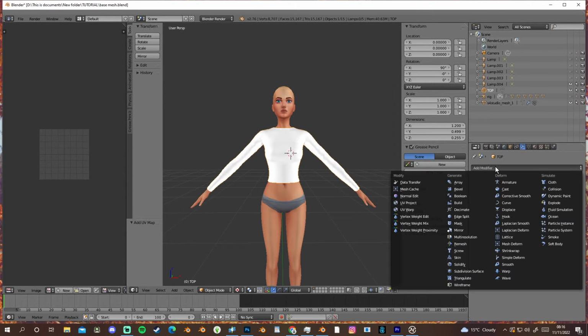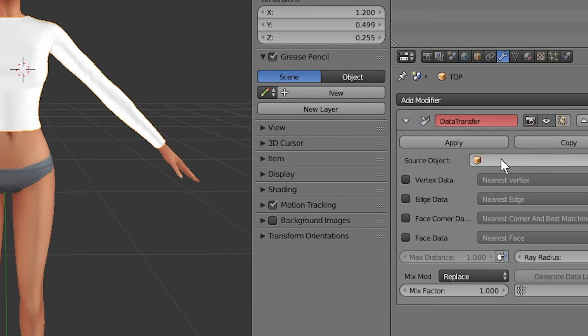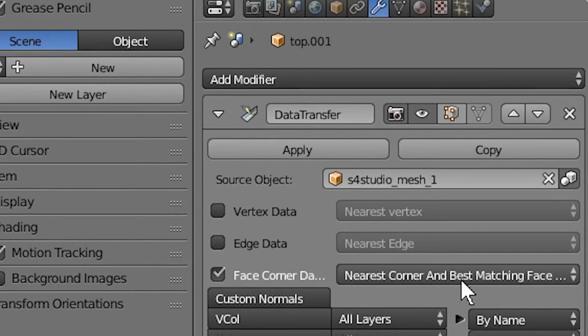Now that we've created new maps, we're going to have to data transfer. So go over to modifiers, add modifier, and choose data transfer. Make sure you're on the top mesh, not the base mesh. In the data transfer modifier, we're going to choose the studio mesh, which is the base mesh, as the source object. Check the face corner detail box and choose nearest face interpolated.